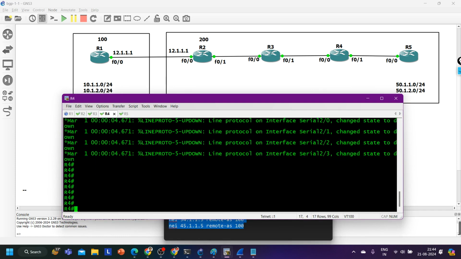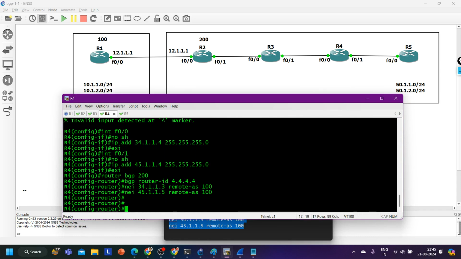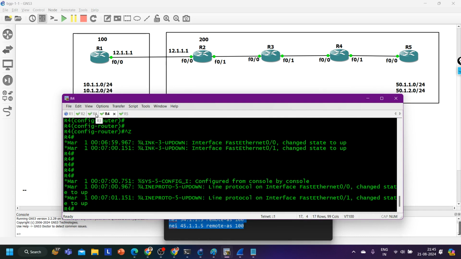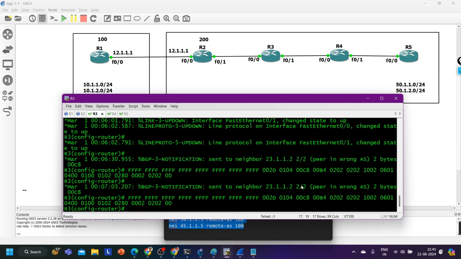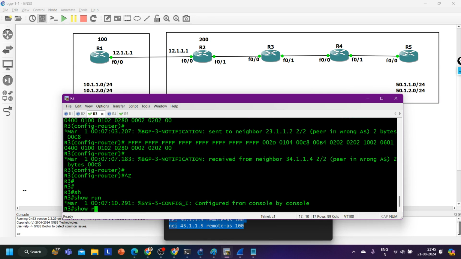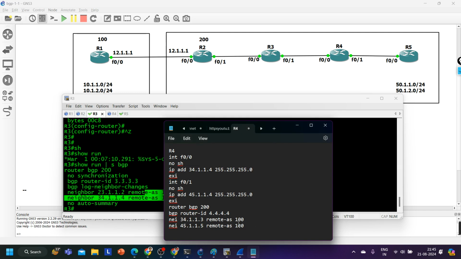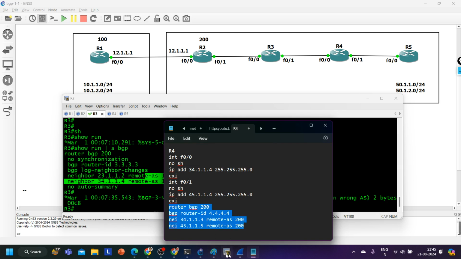There is some misconfiguration, guys. I am getting a notification message. On router number 3, we have some notification message here. You can see wrong AS number. So show run section BGP. Remote AS is 100. Oh my god, on all devices I have configured an incorrect remote AS, 200 and 200. This is for R4.